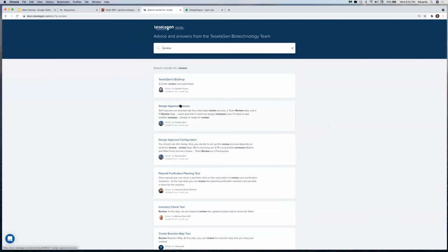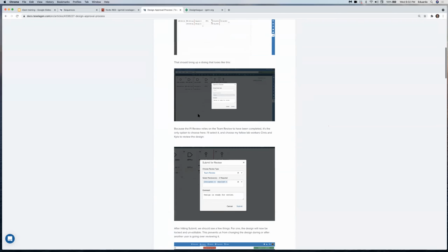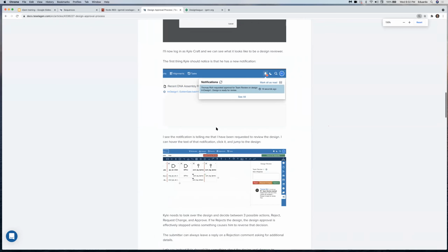I won't go into much detail for the sake of time, but if you have questions, go to docs.teselagen.com. And then here I search our knowledge base, I search review. And here, the second article that I found is called design approval process. So there is some information about how to set this up. Can you see?